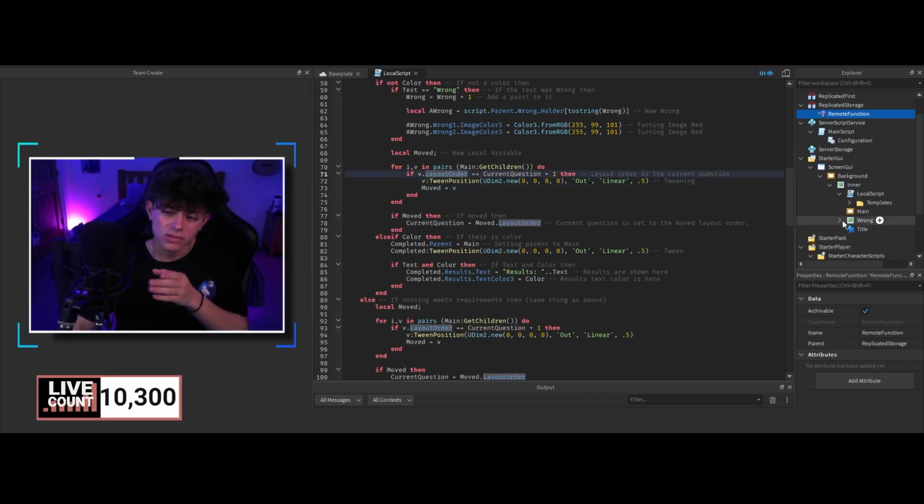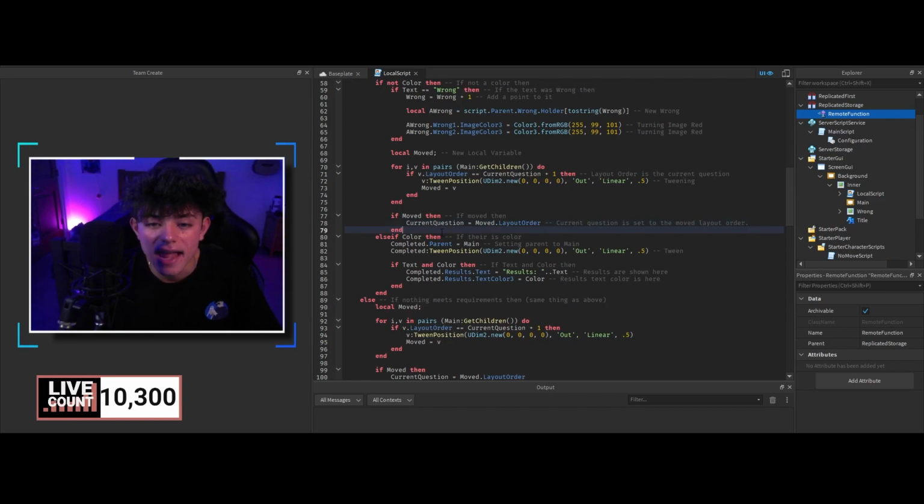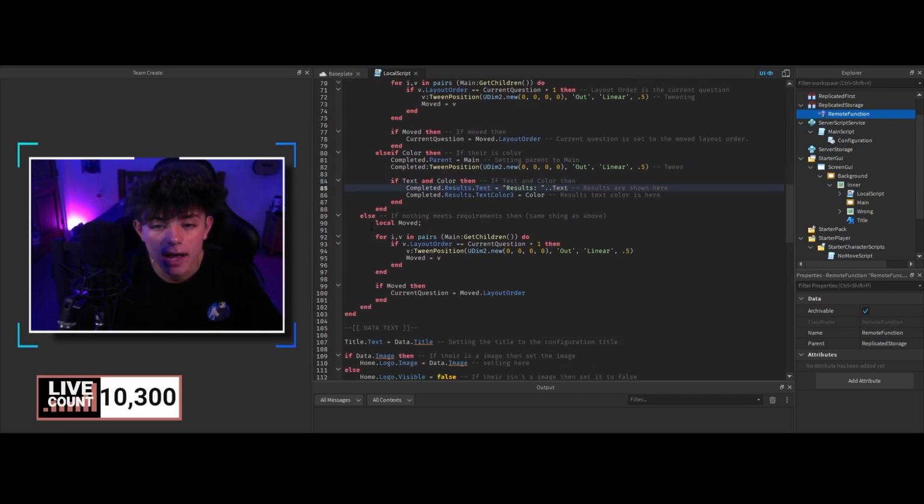So down here, guys, like I said, where is this at? Current question. I'm being stupid. Question options next. Whatever, we're moving it to the next one after the layout order. I was trying to find layout order. Somewhere in here, it was wherever it was in here. All right, but layout order, and then if they move, then we're doing that. Current question equals the move layout order, so we're basically moving the screen. And then if there's a color, we're setting the parent to the main, and we're tweening it, and we're doing the results. Now, if not any of the requirements above, then we're just going to be doing this down here.